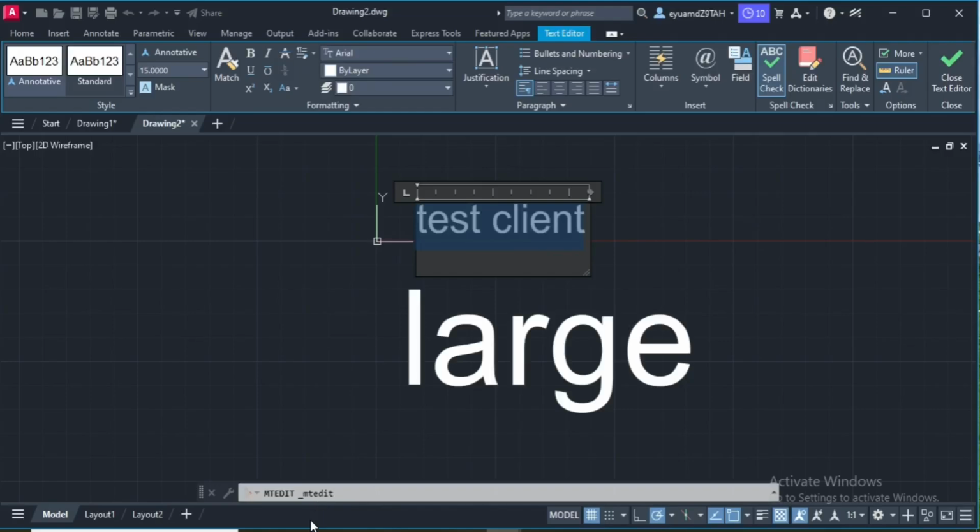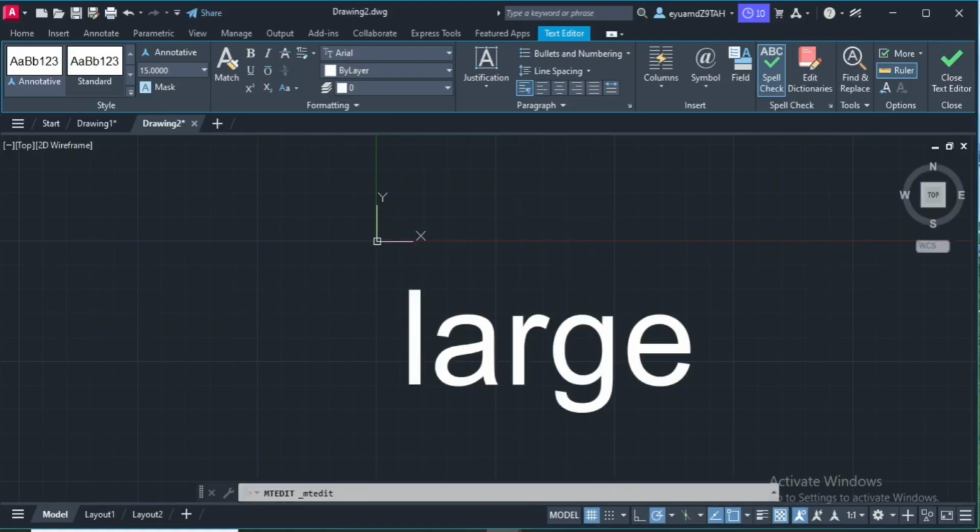And that's how to change text size in AutoCAD drawings. Once you understand how text height and annotation scaling work together, managing readable and professional technical drawings becomes much easier.